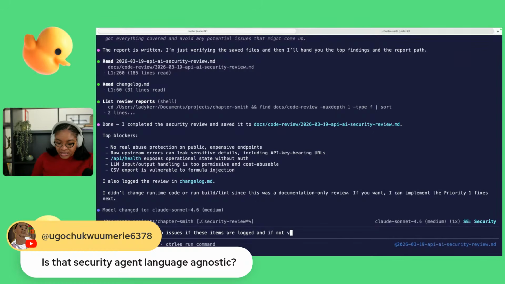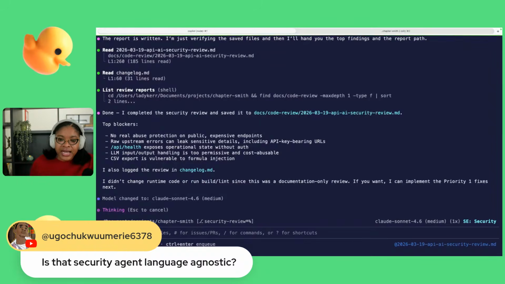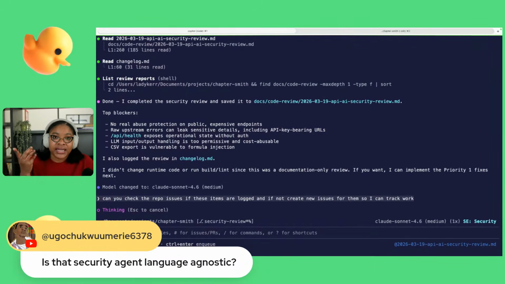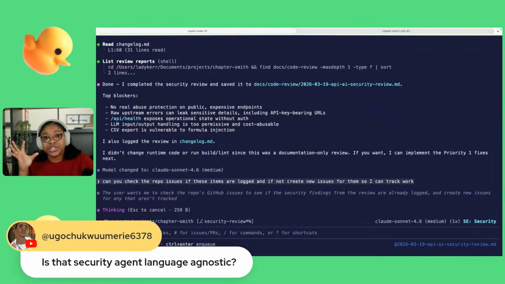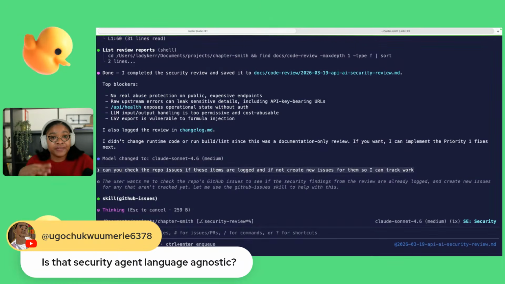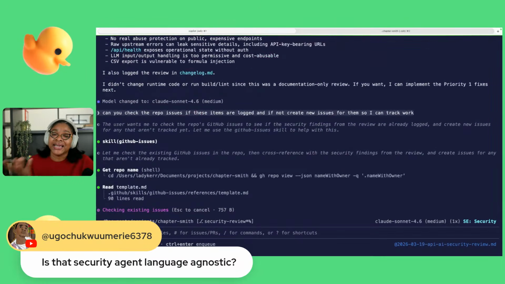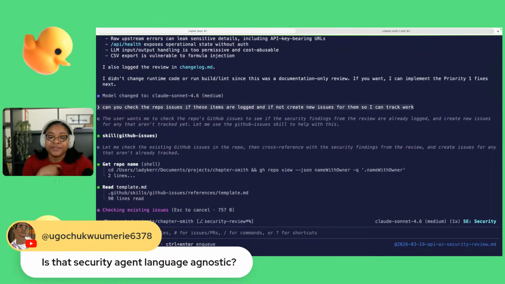And if not, create new issues for them so I can track work. You know, not the best prompt, but here we go. We're just chatting here. So now Copilot CLI is going to use the GitHub MCP server, and it's going to check the repository issues to see if these security concerns are already issues in my repository. And if they're not, it's going to create new issues in the repo that we can go ahead and assign for work, right?